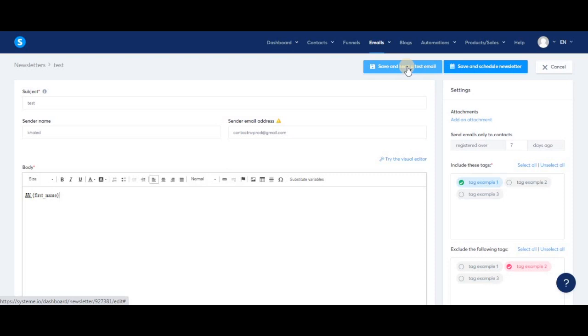You will be asked to provide a test email address on your email settings so that you can receive test emails anytime you try and send a newsletter or an email campaign. And once you're absolutely certain everything is looking great, you can go ahead and click Save and Schedule Newsletter.